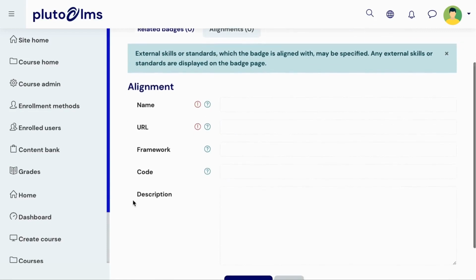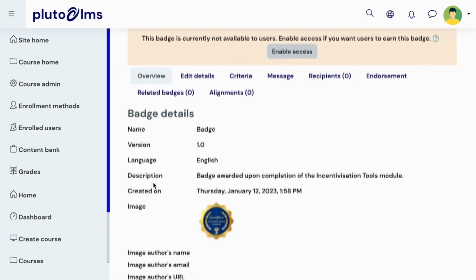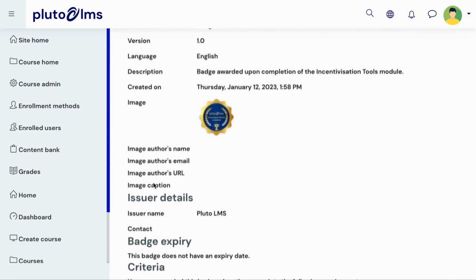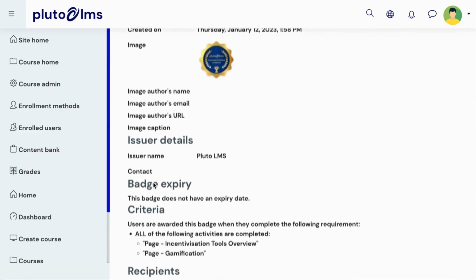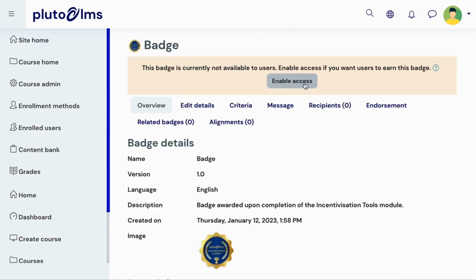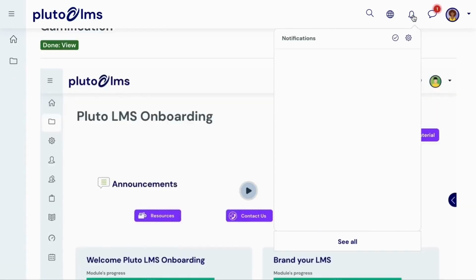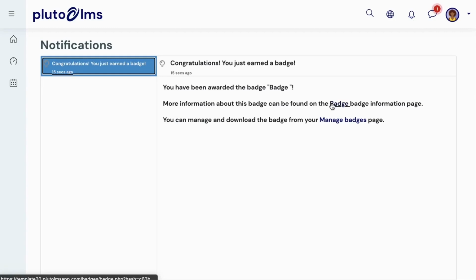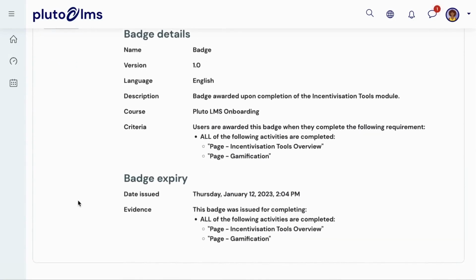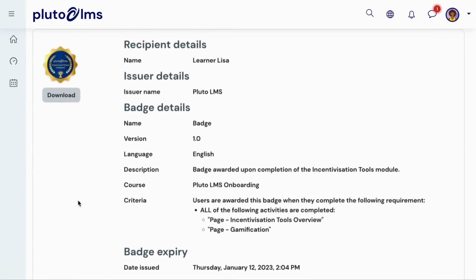When your badge setup is complete, you will be able to see all relevant details on the Badge Overview page. When you're ready, you can then go ahead and enable your badge so that it can be awarded to learners who meet the criteria. When a learner has earned a badge, they will receive a notification. The badge information page will display all the relevant badge details. Here, they will also be able to download their badge.